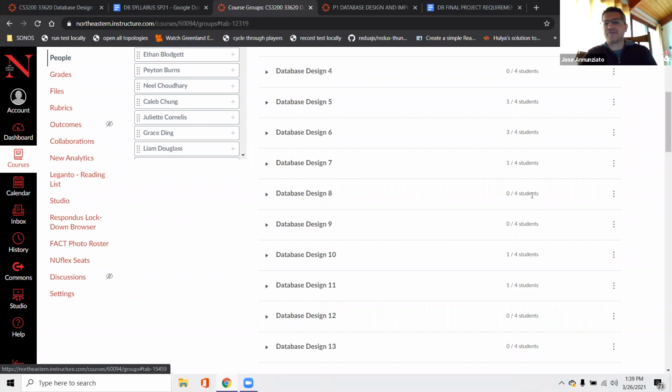Oftentimes, unfortunately, you find that in big groups you find one person that is not pulling their weight, and the other team members at the end of the semester start complaining, and it just makes it so much more inconvenient and uncomfortable for everybody. So please just be aware of that, and just keep an eye on making sure that everybody is helping out in the group.